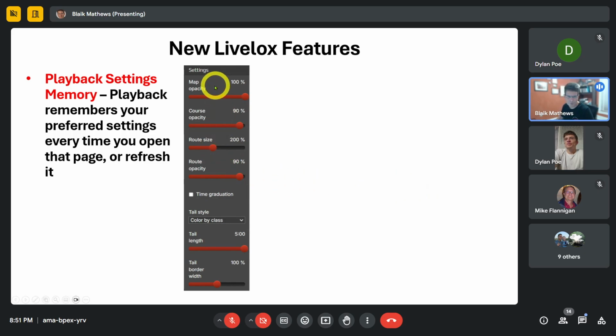The settings are this little pull out here. I'll show you how to get to it in a moment. But all these things are things that you can use to tweak the playback display or the live tracking display. And now you no longer have to reset them every time you open the window, or every time you switch to a new course, or every time you refresh. It remembers the settings, which is fantastic.